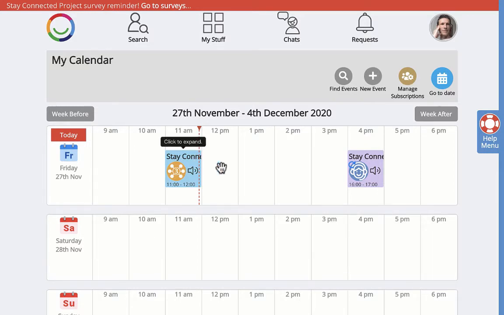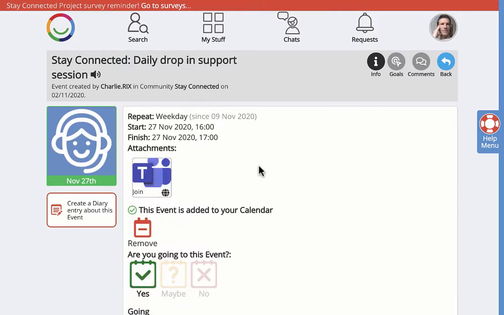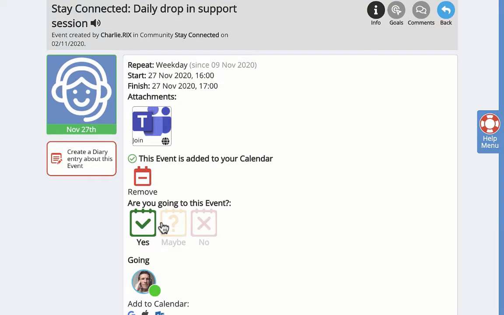These are the events in my calendar, and I'm going to click on this one to see what's happening at 4 o'clock. It's the Stay Connected Daily Drop-In. To see the details, I need to click on the heading. I can click on this Teams icon to join the session, and as you can see down here, I've already accepted the invitation. To return to the calendar, click on the blue Back button.